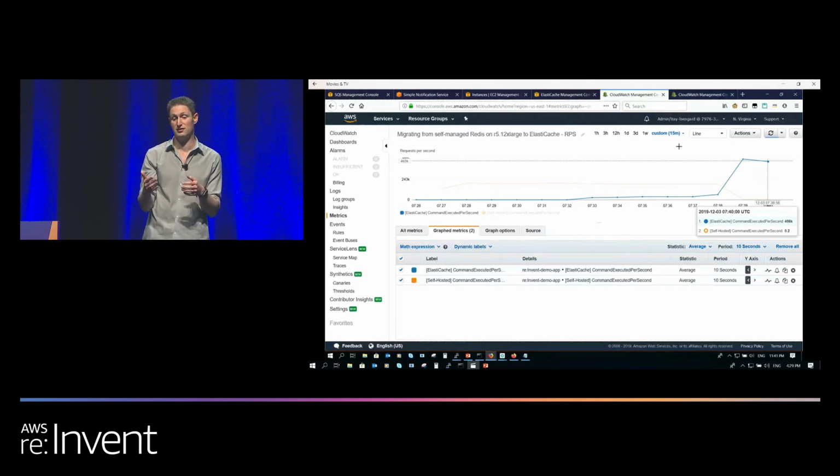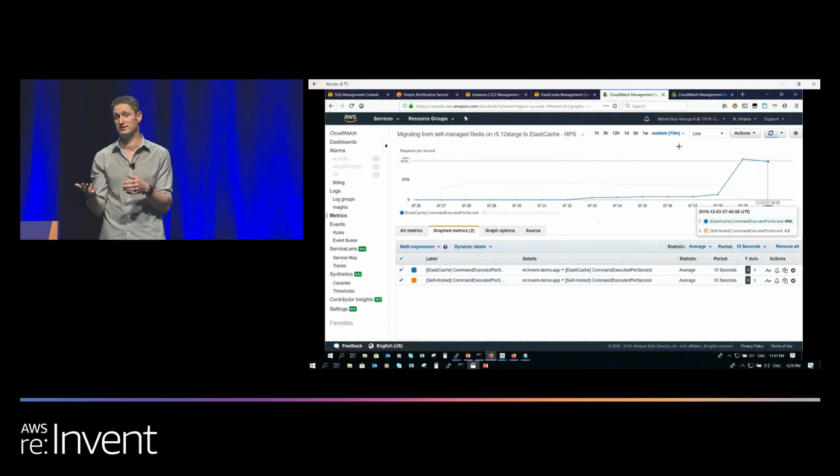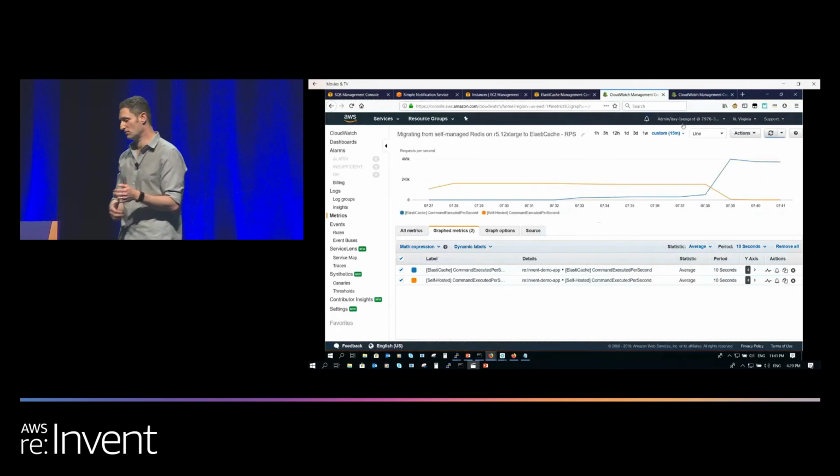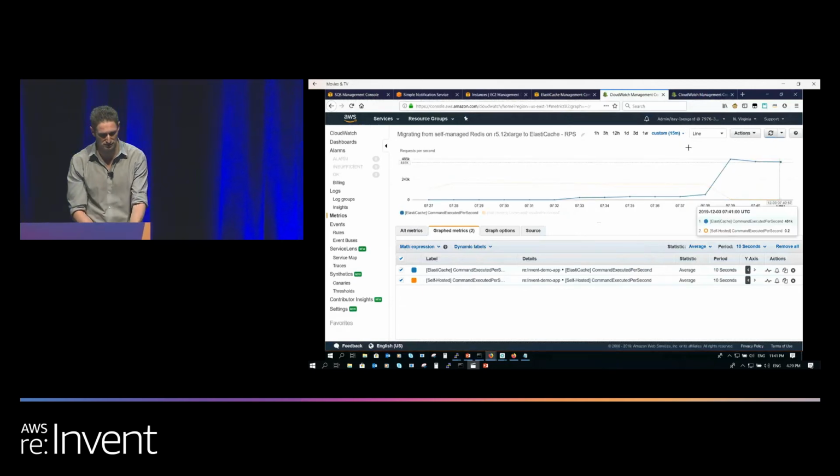As you will soon see, it will stabilize at around 450,000 requests per second compared to 200,000 requests per second that we were able to do on the self-managed Redis. So let's look at how we did this.